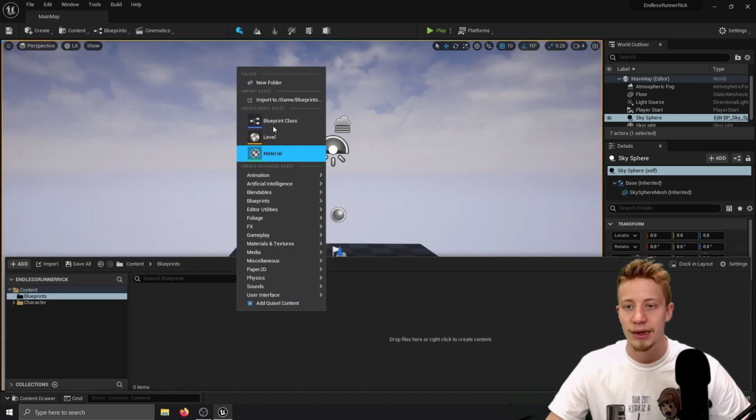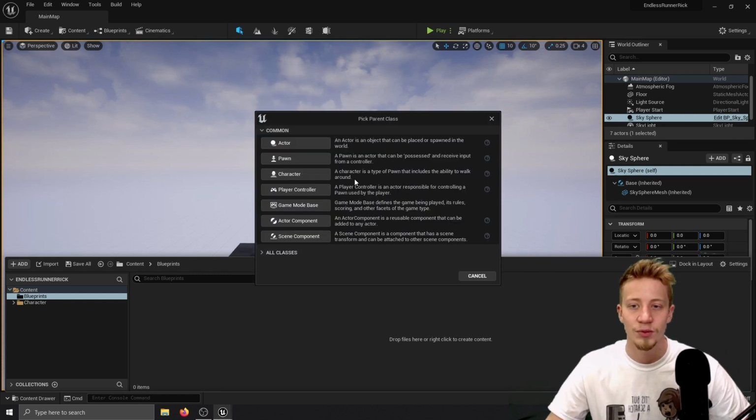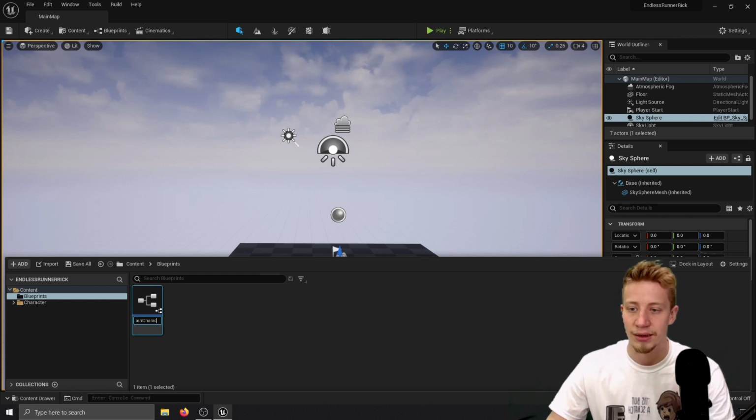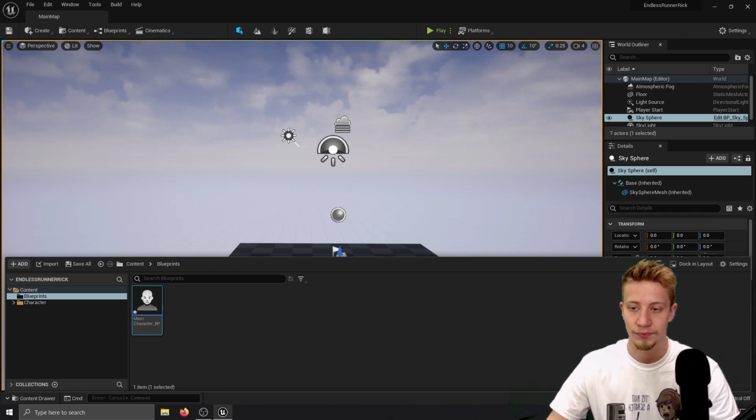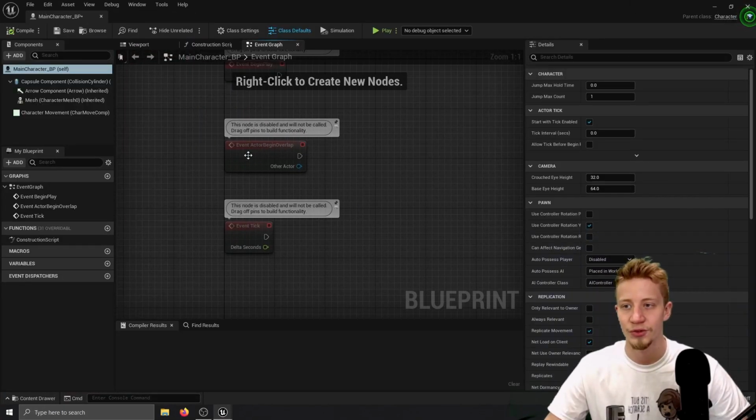And right in here, right click, and we will want to create a blueprint class. And as you would guess, it will be character. And let's call it main character underscore BP. Let's open that. Open full blueprint in case you have it there.